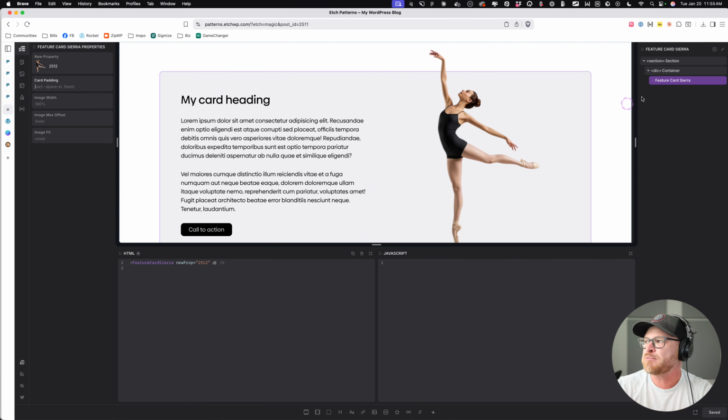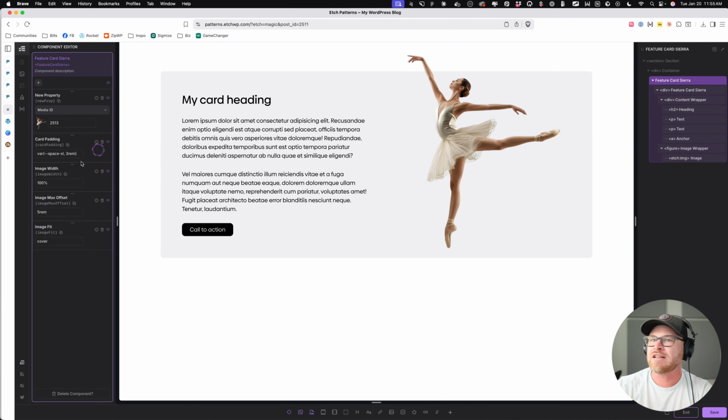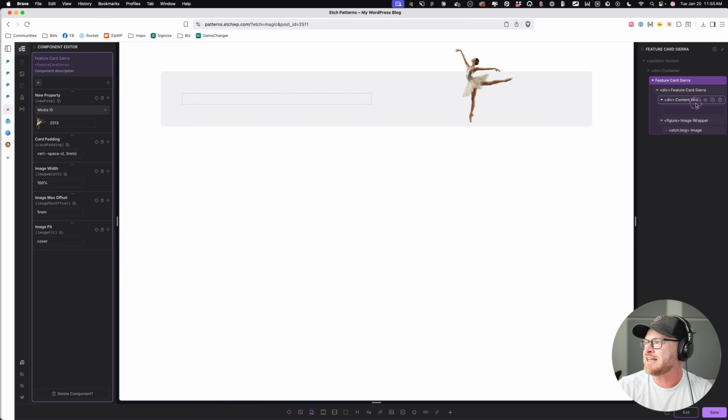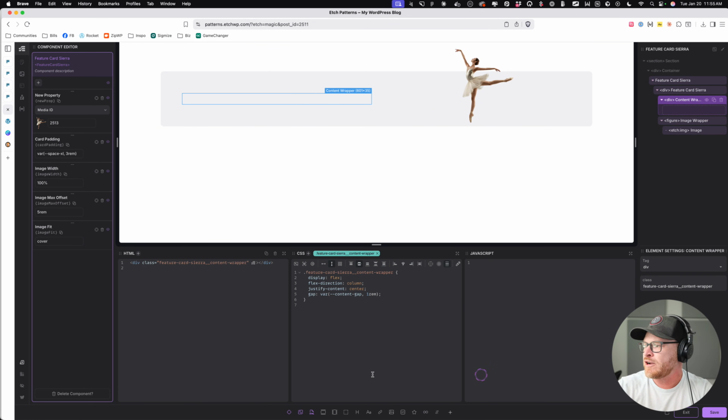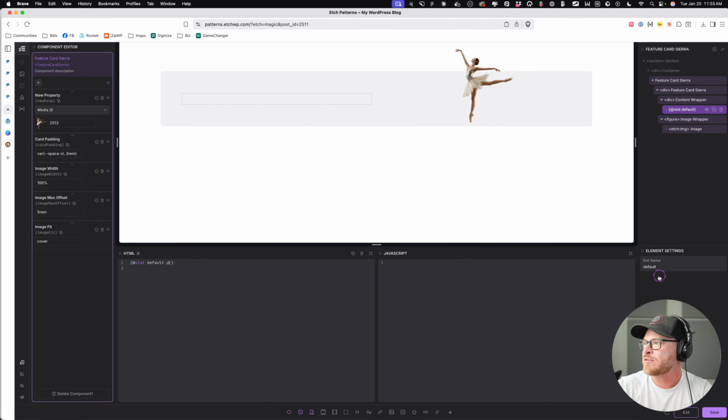Fantastic. Now let's put our slot in. So we're gonna right click, edit component. We're gonna delete, delete, delete, delete. Don't need any of that. We are going to drop in a slot. We're gonna click this. We're gonna call this text, some generic name. So you'll see it says default text there now.